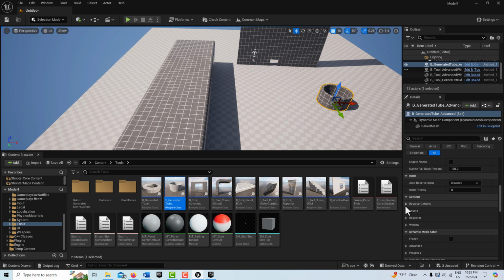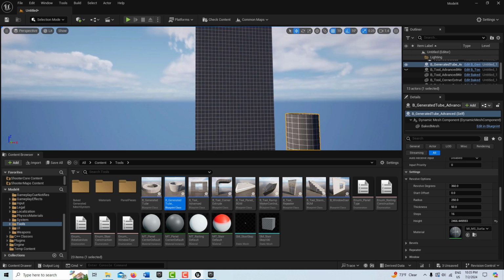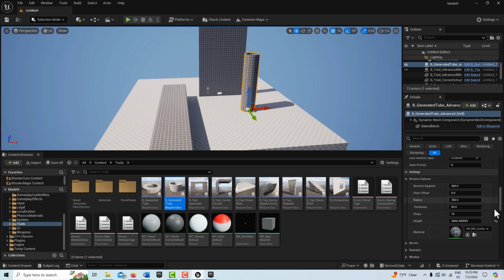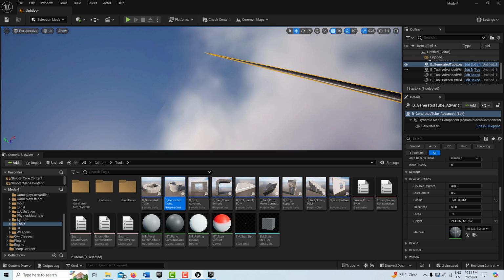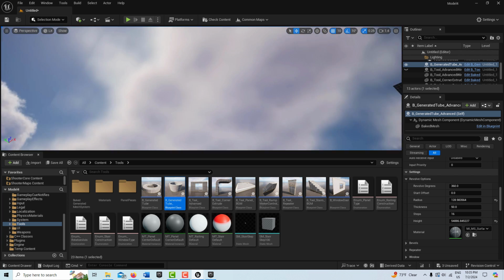This one has, let's see, revolve options, height. So we can make this another massive object here like this. There's just a ton of things you can do. Make it really tall. I mean, look, oh my gosh, it's insane. That's what I'm saying, this is crazy. Maybe not that tall, but let's say that tall.